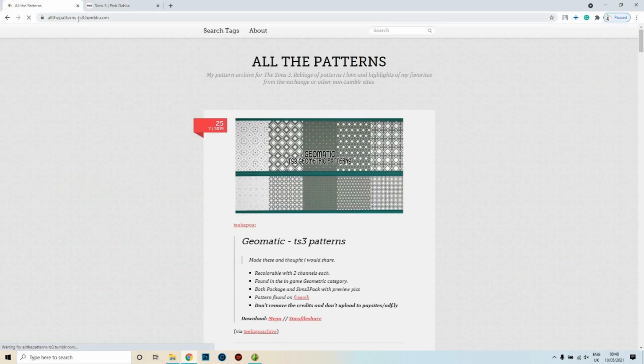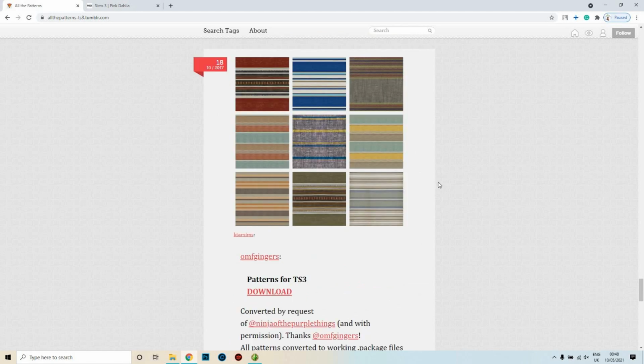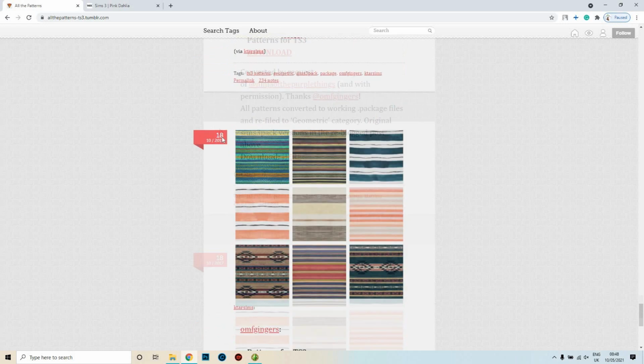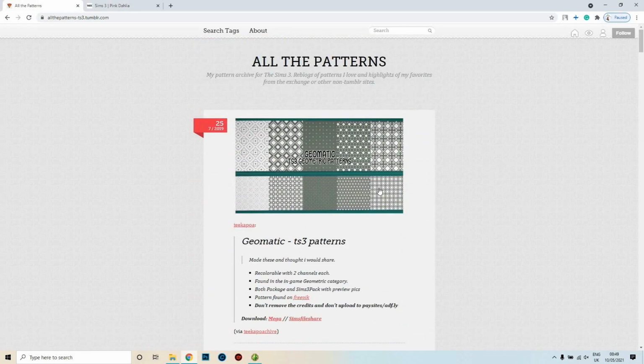All the patterns -ts3.tumblr.com. This is where I find most of my patterns. They have not updated since like two years ago, but that's okay. You can always look through and see what you like, because it's an older site and it's reblogged things from like 2017. Sometimes stuff isn't available, which really sucks, but this is mostly where I get my patterns.